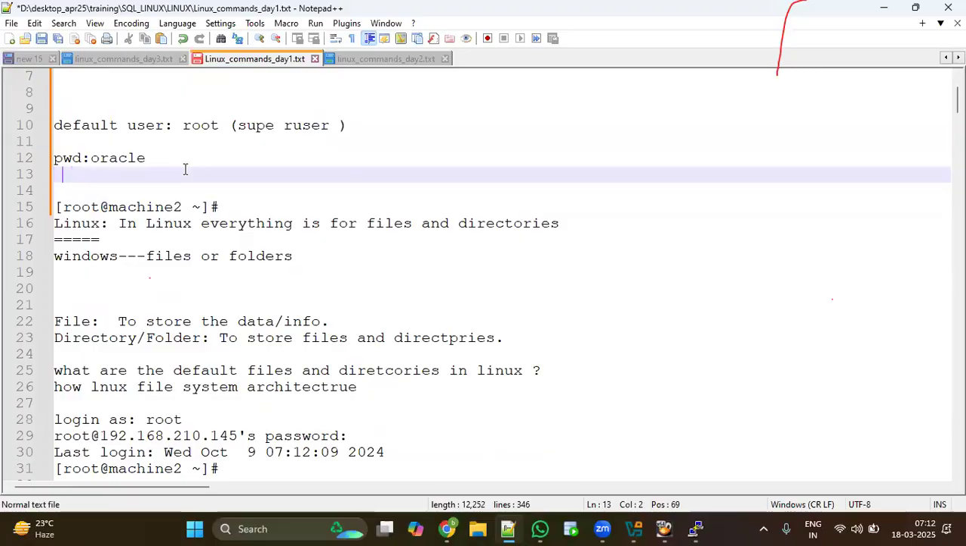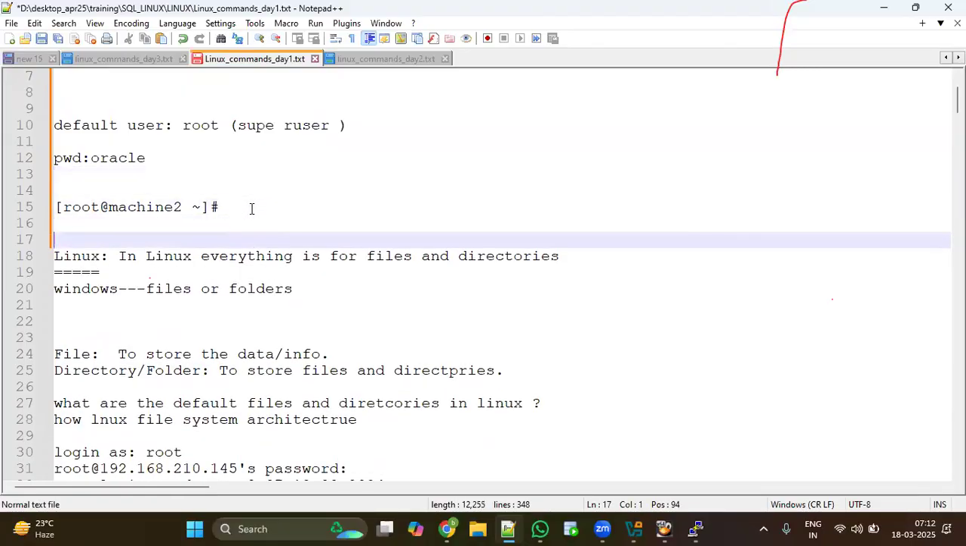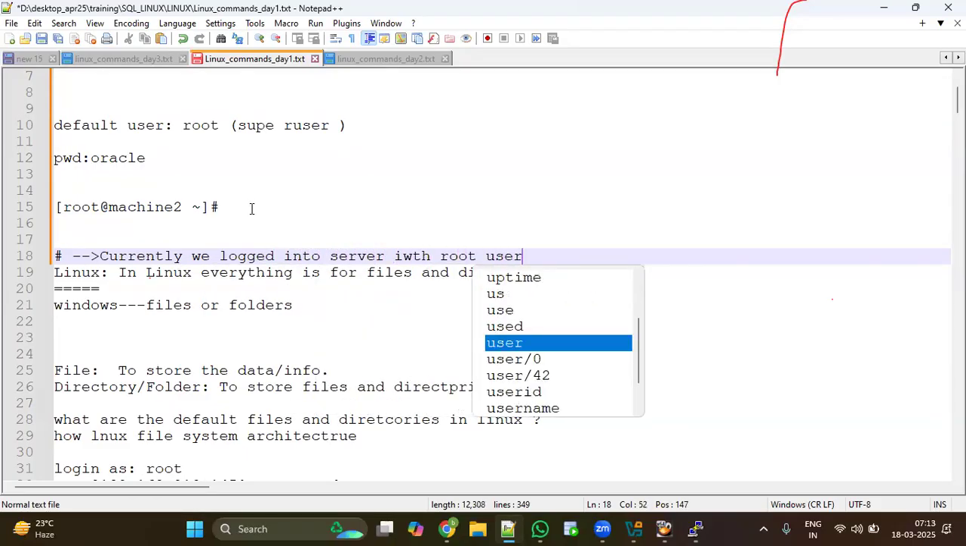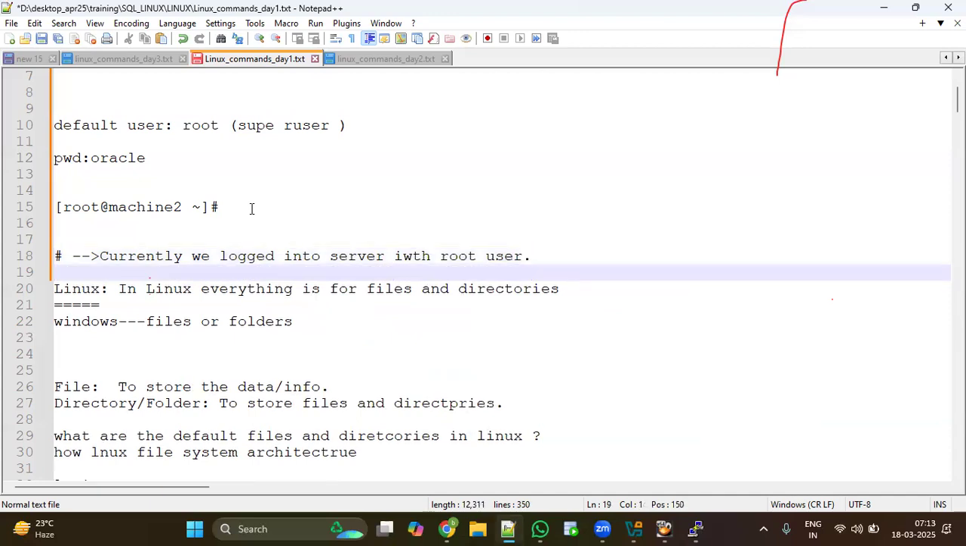So what does the hash indicate? Hash indicates root user. Currently we are logged into the server with the root user. When you log into a server, which user did you log in with? How can you say based on this symbol? If the hash is there, then someone has logged in as the root user.